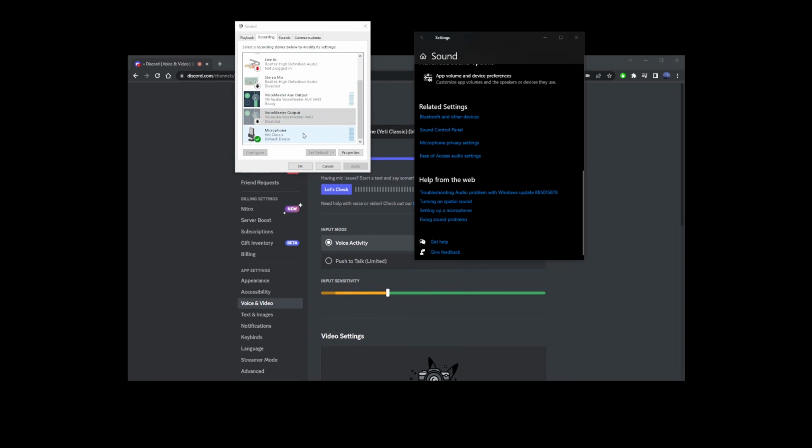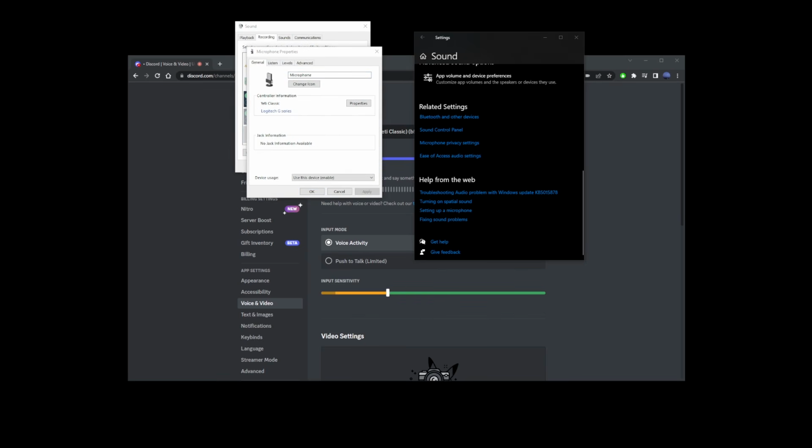If it's still not working, go ahead and right click and go to Properties. Now here, most settings are not going to be very useful. But what you can do is go to Advanced tab here. Now here, check and uncheck allow applications to take exclusive control of this device and give exclusive mode applications priority. Try checking and unchecking these settings and clicking the Apply button. Now on the Listen tab, there's really not much we can do. I would probably uncheck Listen to this device checkbox.